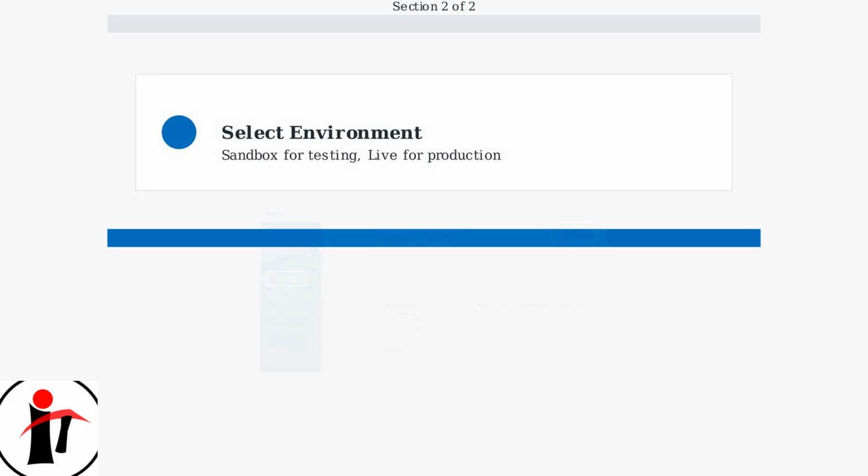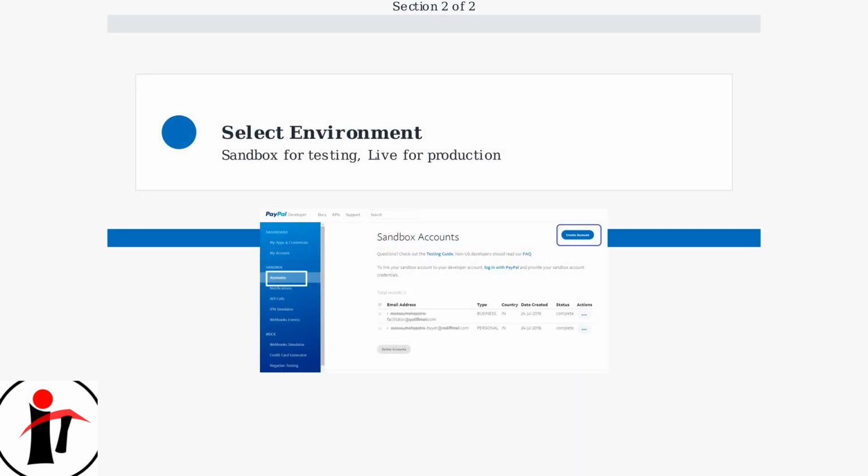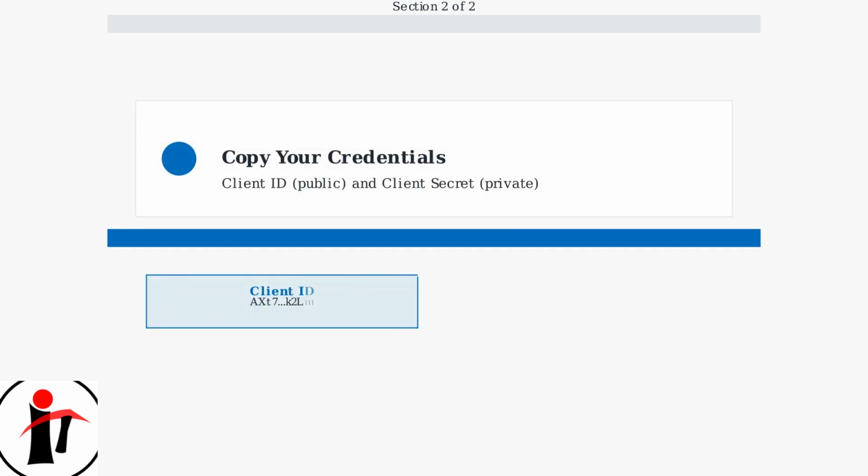Step 5. Choose your environment. Select Sandbox for testing and development, or Live for production. The Sandbox environment provides test accounts and fake money for safe testing. Step 6. Once your app is created, you'll see your client ID and client secret displayed in the dashboard.